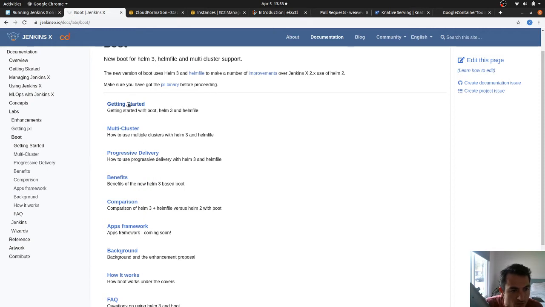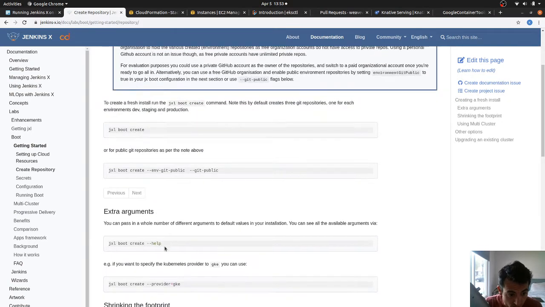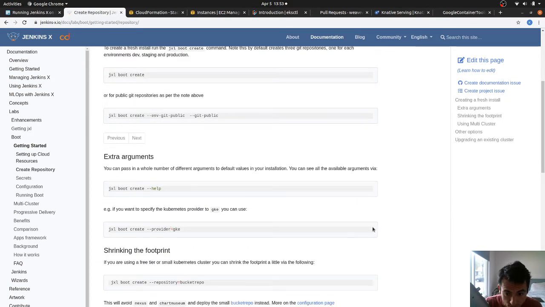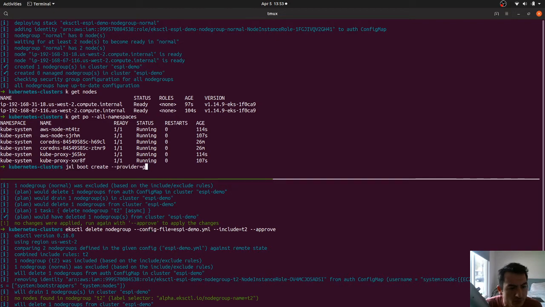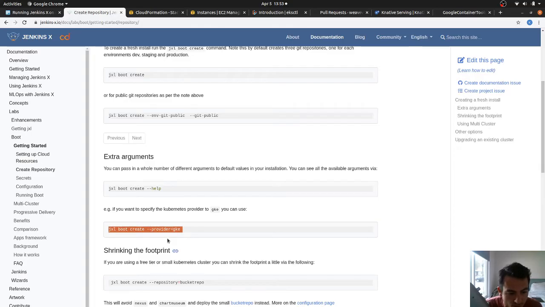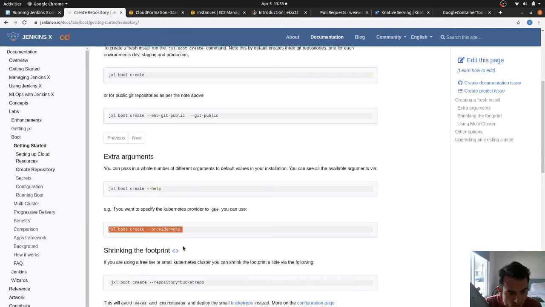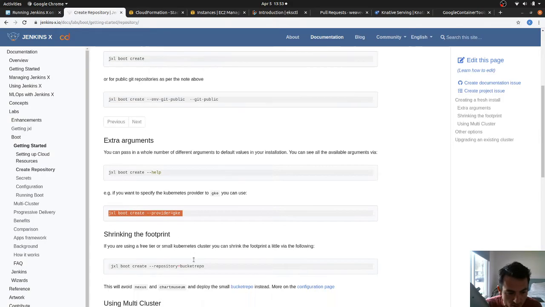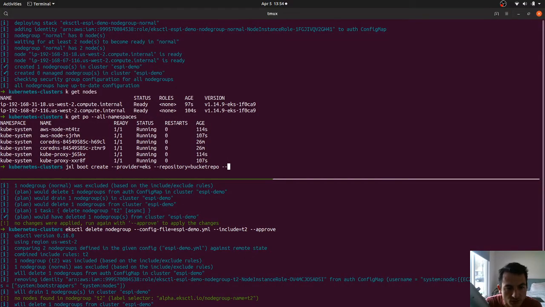Getting started. Create repository. All right, let's do it. Create root. Let's start with this. And EKS. We're going to do a couple other things. Repository, bucket repo. And no multi-cloud.